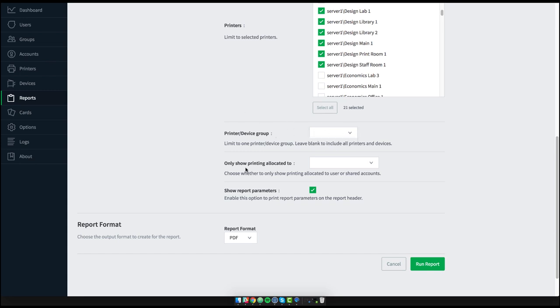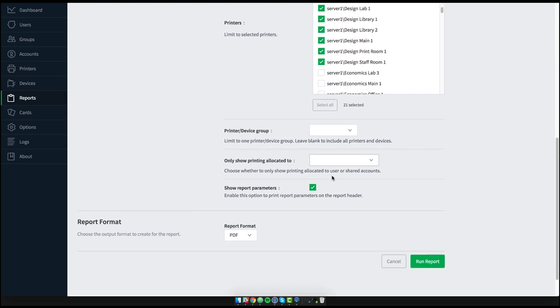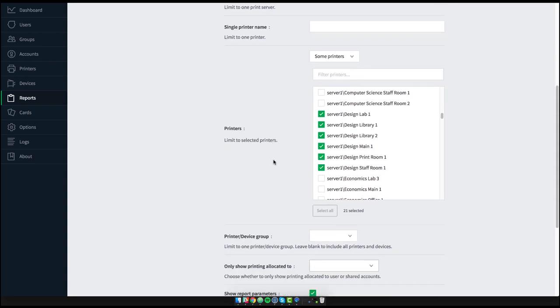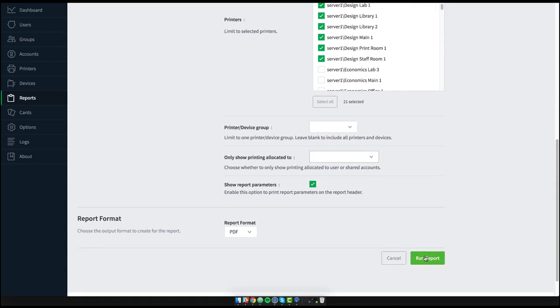If I wanted to, I could also run the report to narrow down whether or not people were charging a shared account or using their personal accounts. The show report parameters option here will mean that when I run the report, you'll be able to see what type of options you chose on this page at the top of your report. Let's click Run Report now to check the data.